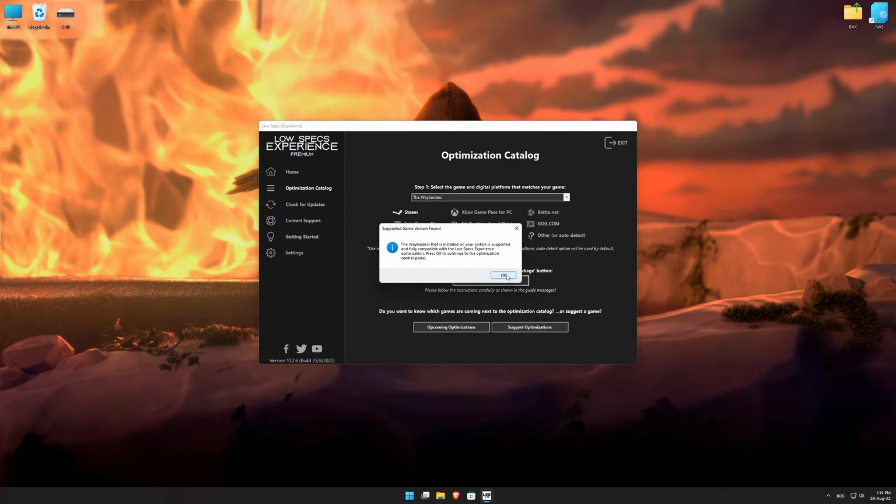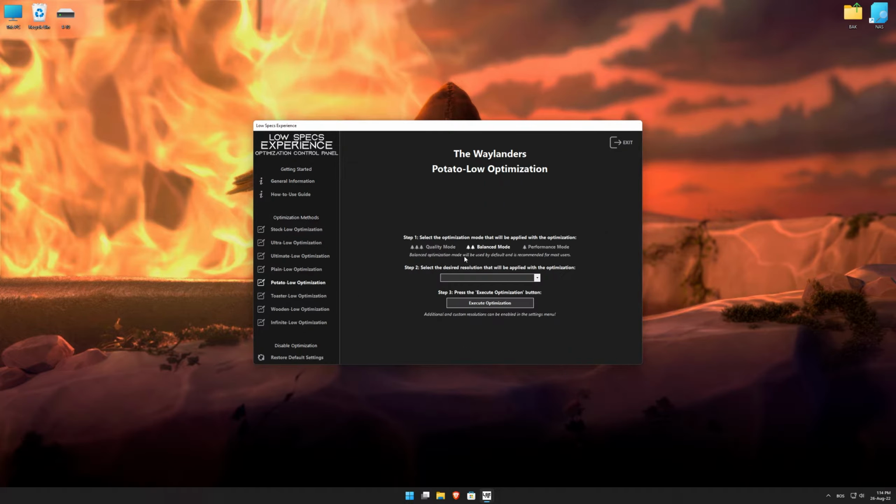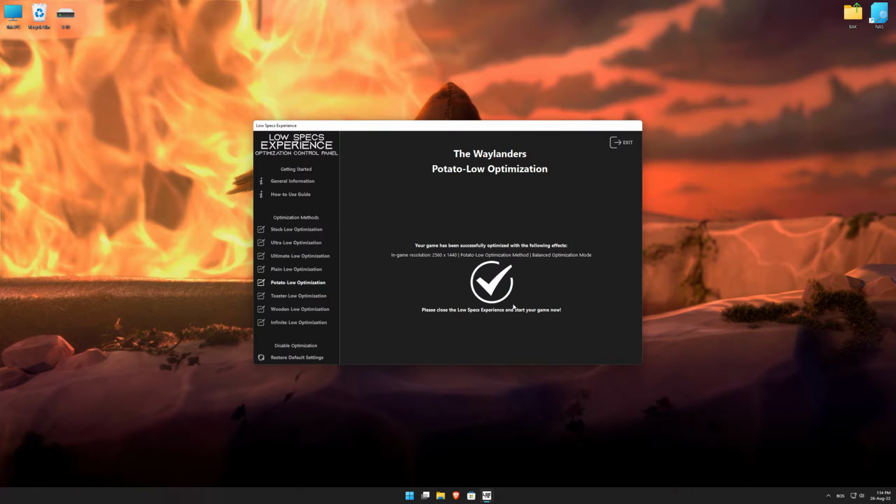Low Specs Experience will now automatically check if the game version currently installed is supported by this optimization. If it is, press OK and the optimization control panel will load. When the optimization control panel loads, simply select the optimization presets and the resolution you would like to render your game at. This is something you will need to experiment on your own in order to see what works for a system the best. Once you decide which optimization presets and resolution you are going to use, press the Execute Optimization button and then start your game.